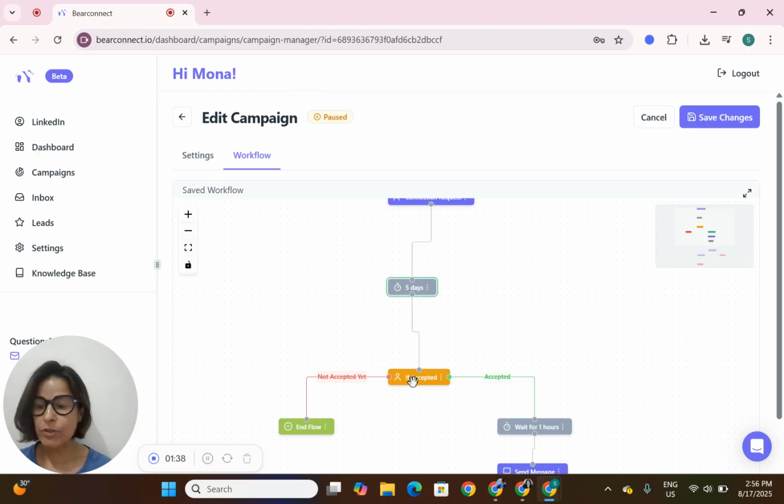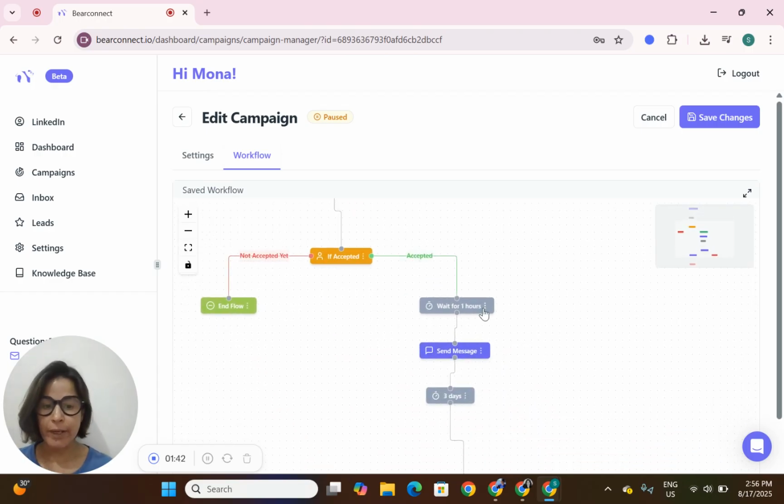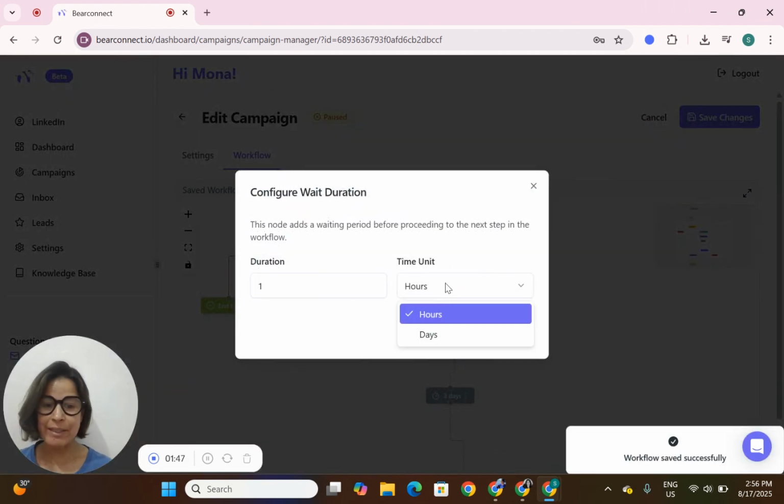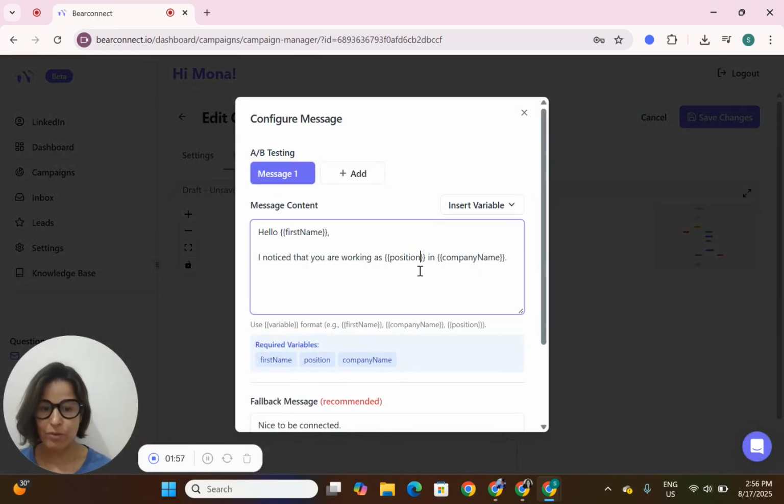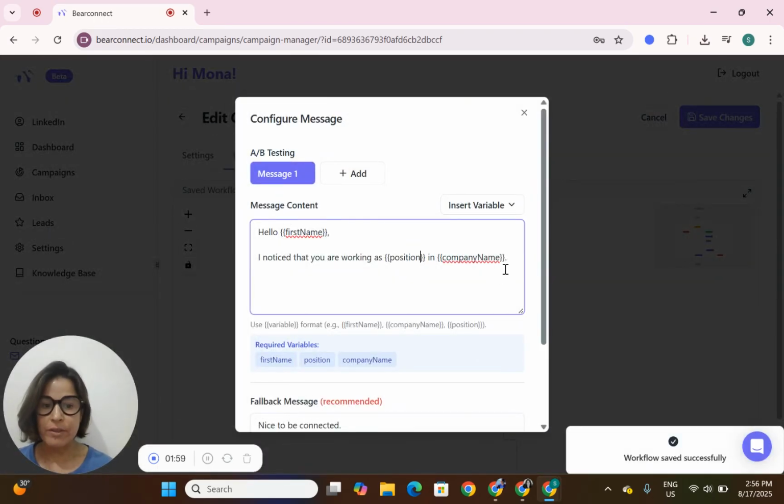Let's say that person accepted your request, then it's going to wait for 1 hour, but this is totally editable. You can say 1 day. It's going to wait for a day or 1 hour or 3 days, 4 days. It's completely your choice. And then send the first message. So this is the first message.